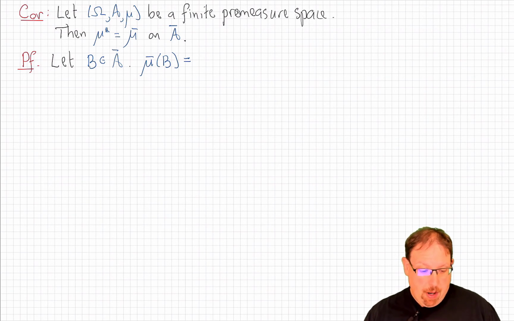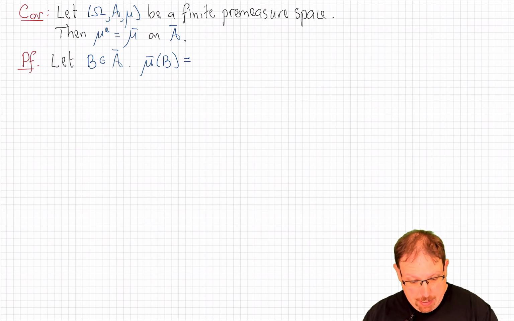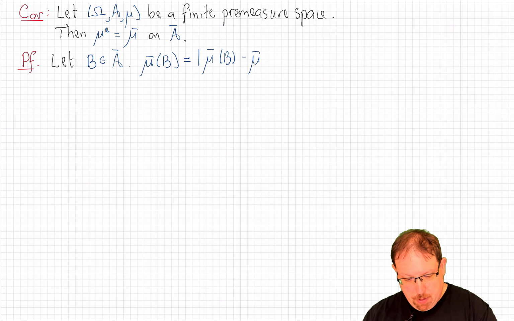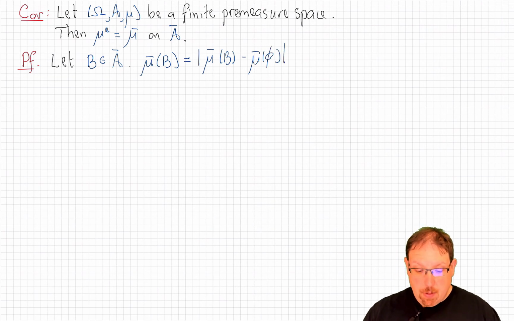So let's see why that is true. Fix any set B in the closure. We would like to show that mu bar of B is equal to mu star of B. We're going to show that by showing that each of those two is less than or equal to the other. For the first inequality, notice that mu bar of B is the same thing as mu bar of B minus mu bar of the empty set. I've written it this way because we're going to use the fact that mu bar is a Lipschitz function with constant 1.